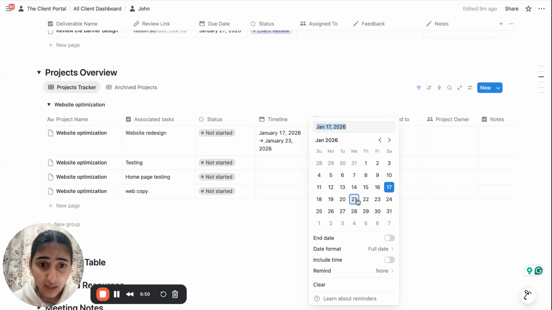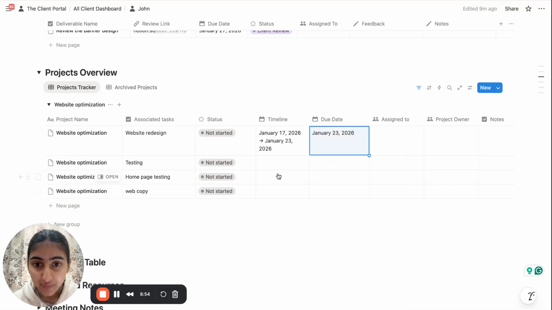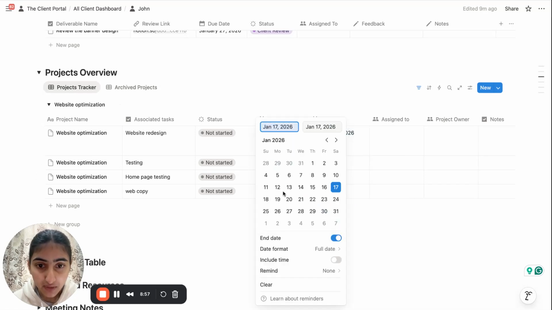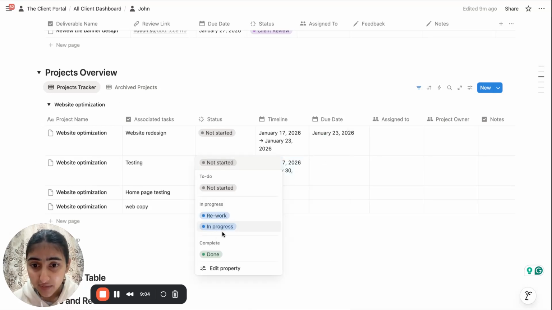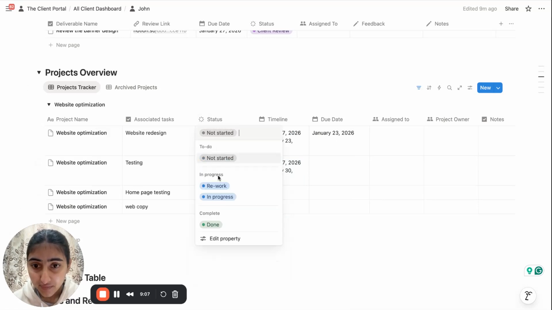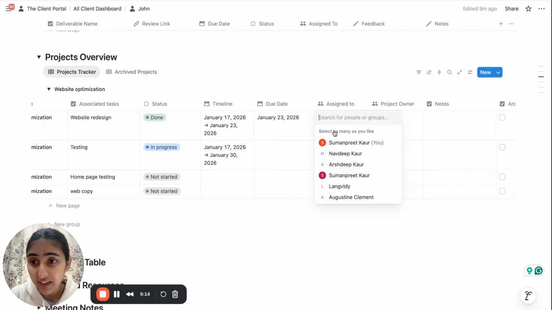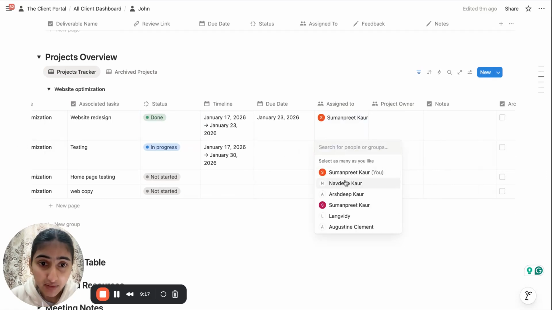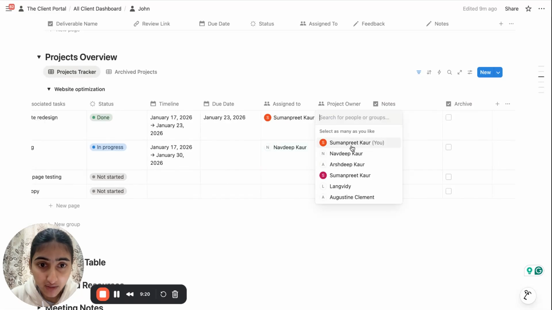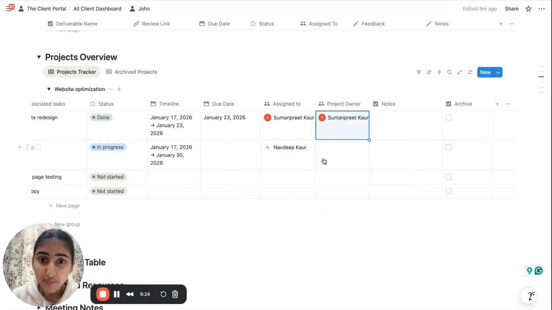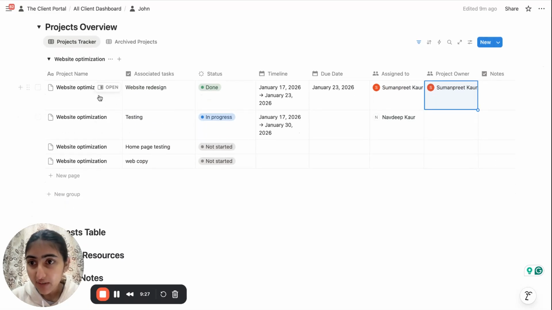And next, it's your choice, you can mark the due date as well. Click on this end date option, then mention its starting date and the ending date, and then you can update the progress here: what got done, what not started, what's pending. Then we have who is assigned for this task, like your different team members, and who is the project owner. Mention that here, and any kind of notes you can write down here. So this is how the main project is here, and under this main project all of the tasks, the status, the timeline, the due date, everything is here.